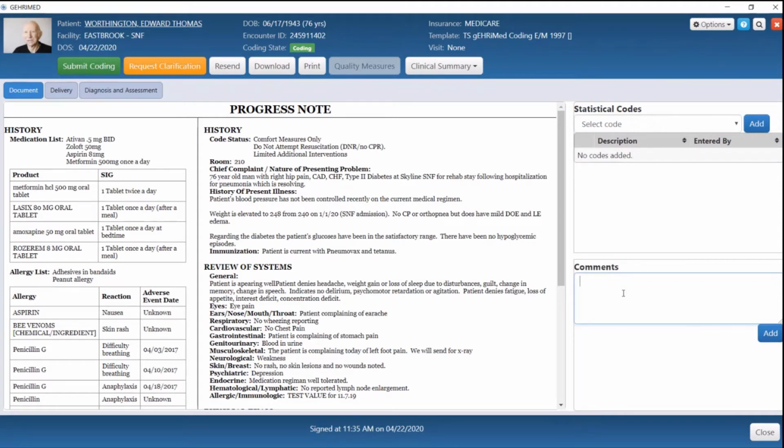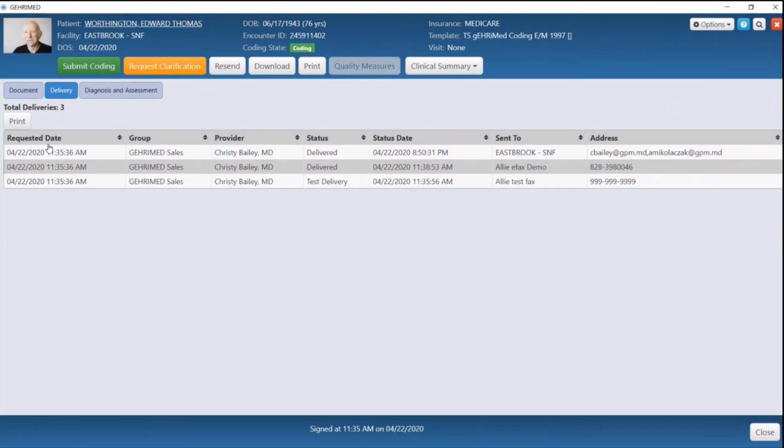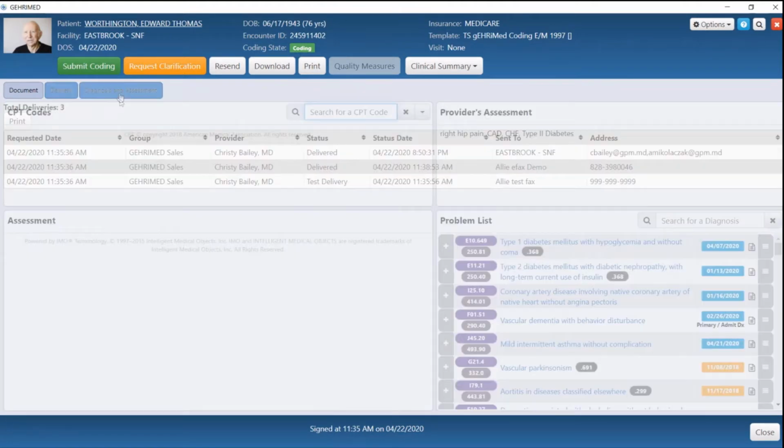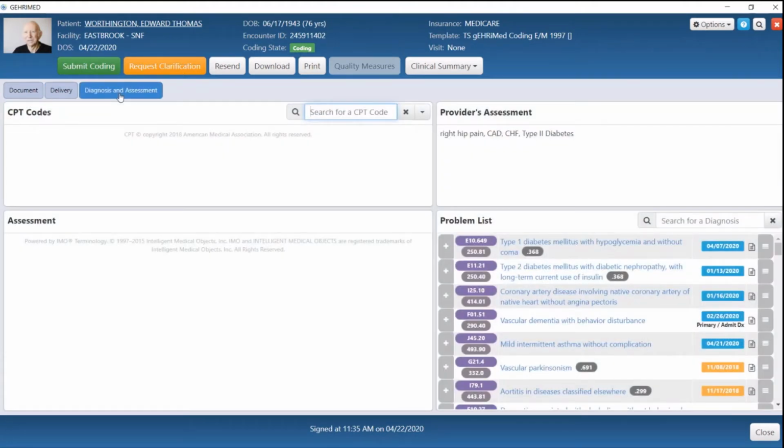So if something was incompletely documented, as the coding specialist you can go ahead and add those types of details here. Once you've added your comment in, you can then select the add button. You can then track the delivery of it. So as you scroll through, you can see all of the different dates for this particular provider. And then the diagnosis and assessment. This will be different depending on your group's specific workflow.